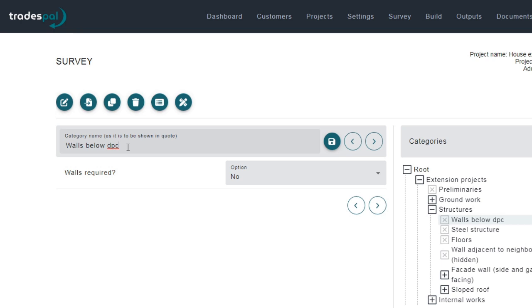This feature is useful as category titles are used in generating a quote specification. Instead of a generic category name like wall, you can give it a more specific name, such as front facade wall or wall at rear, facing left side neighbors.